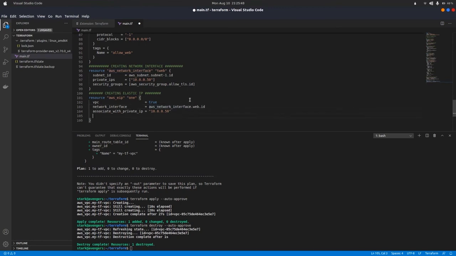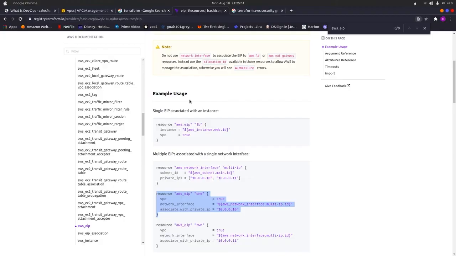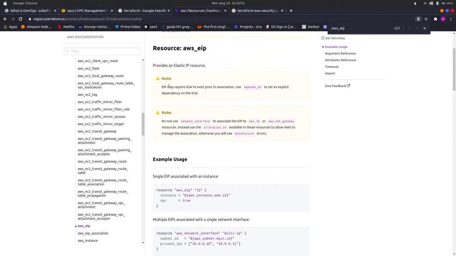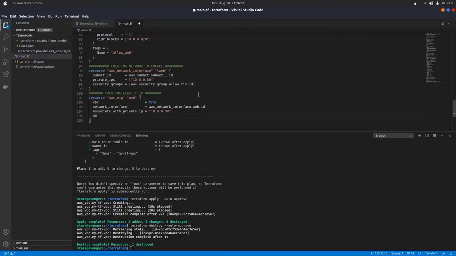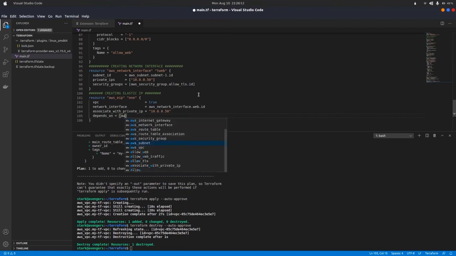Then we have to mention another block which says depends on. So if I show you in the documentation, elastic IP may require internet gateway to exist prior to the association. Use depends on to set an explicit dependency on the internet gateway. Okay, so let us just write depends on equals to, then the aws_internet_gateway.gateway.